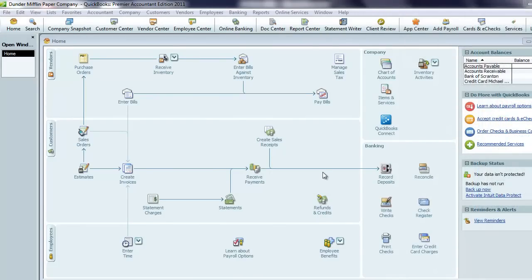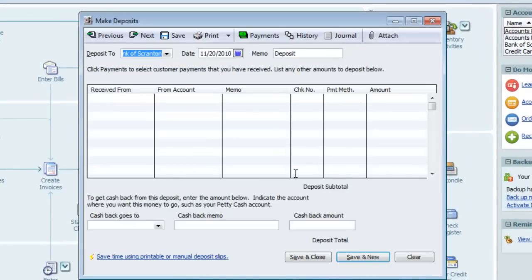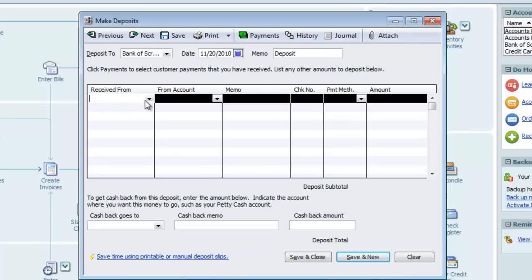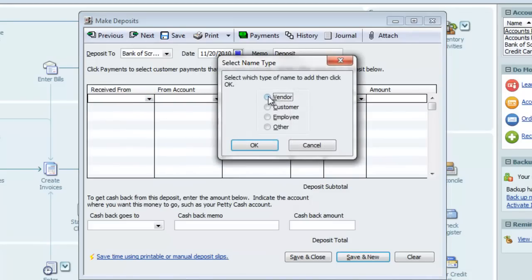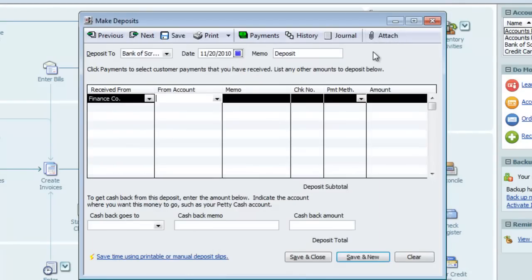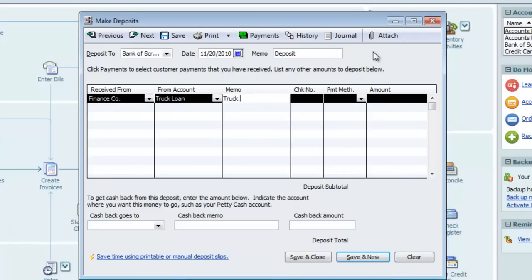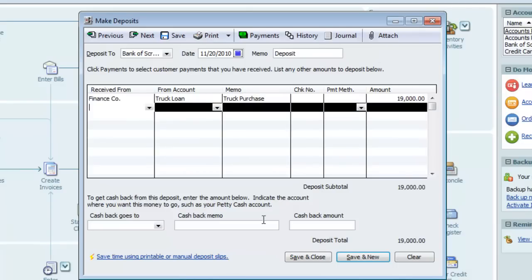I've erased the journal entry, so now we can use the forms to do the same transaction. In this case, let's assume that the financing came first. So we will go to Record Deposits. And receive from, I'll go ahead and enter a vendor. We'll just do add new, and I'll call it finance company. The from account's going to be the liability account, the truck loan, and I'll put in a memo. And the amount we'll put in the same as last time is $19,000 for the loan.